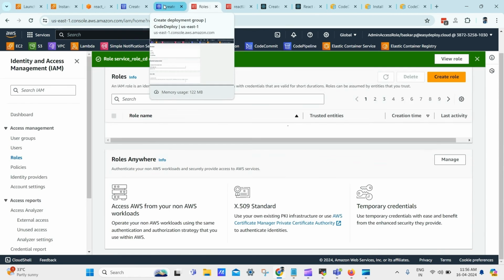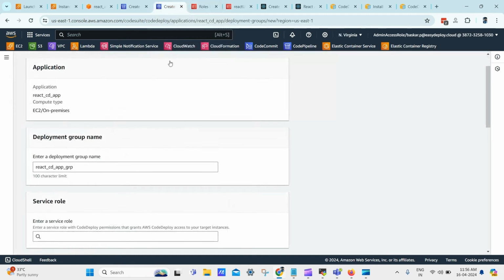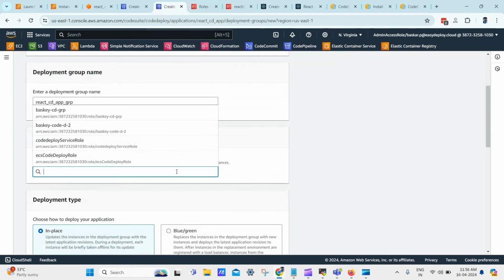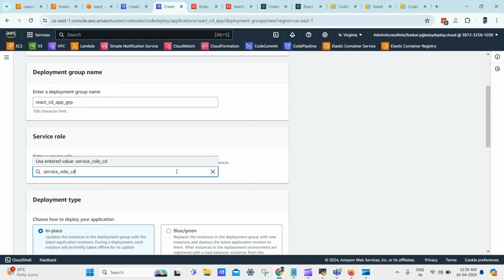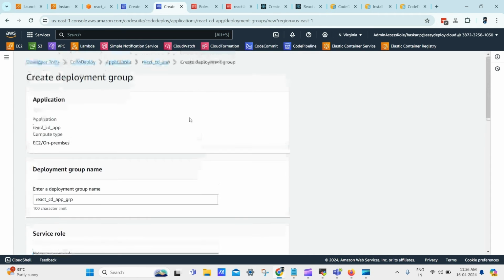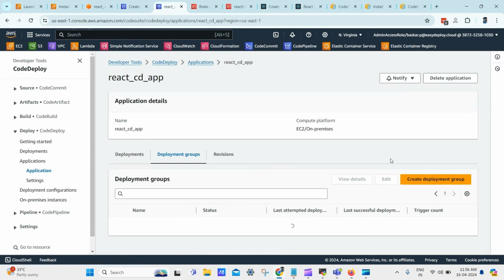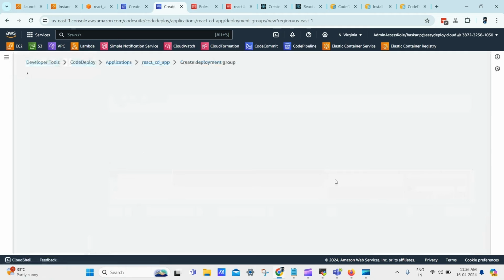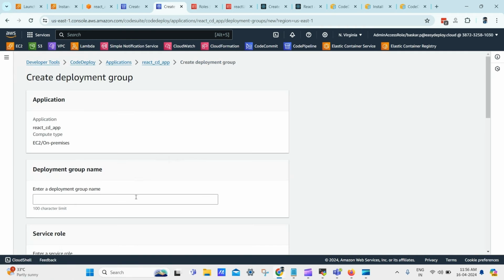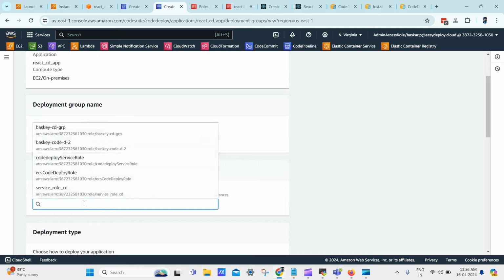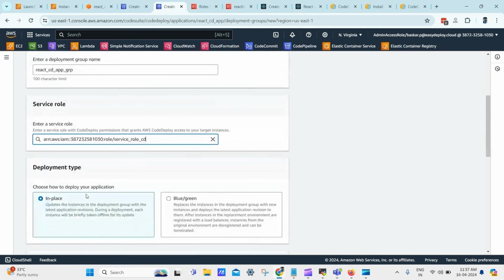And then go back to our deployment group. In Service Role, paste our role name. It's not showing our role. Need to refresh the page. Just go back and refresh the page. Now again, click Create Deployment Group and give a name for our group. I'm just copying our app name and adding GRP at the end. And then scroll down and select our role here and scroll down.